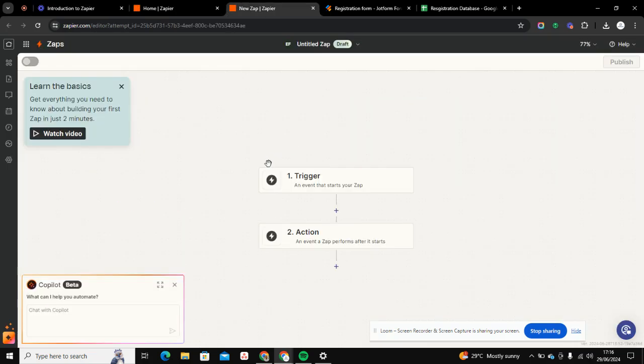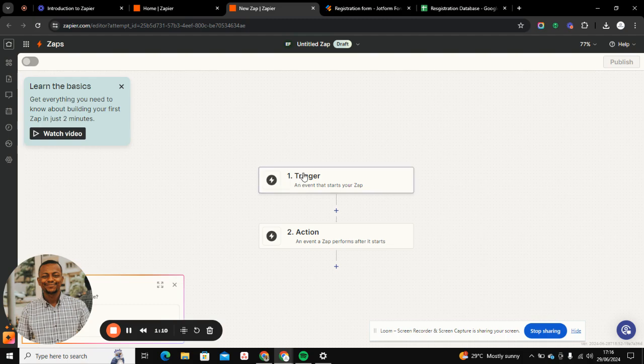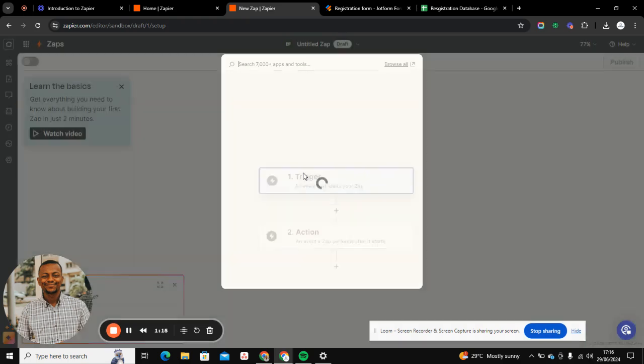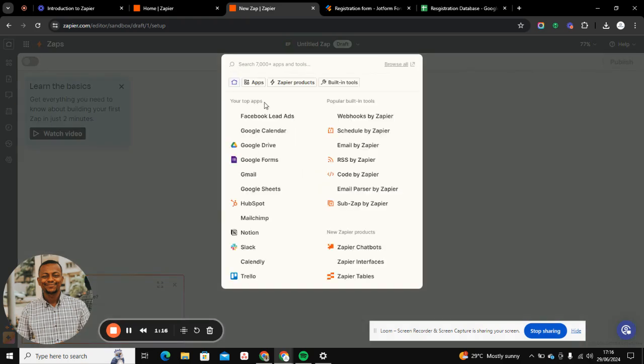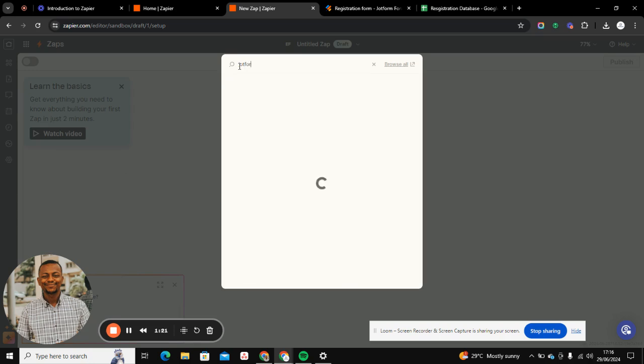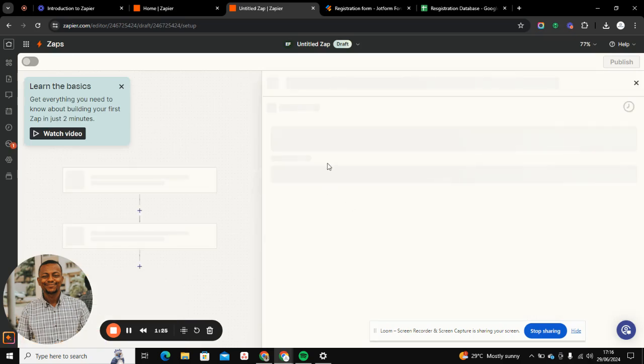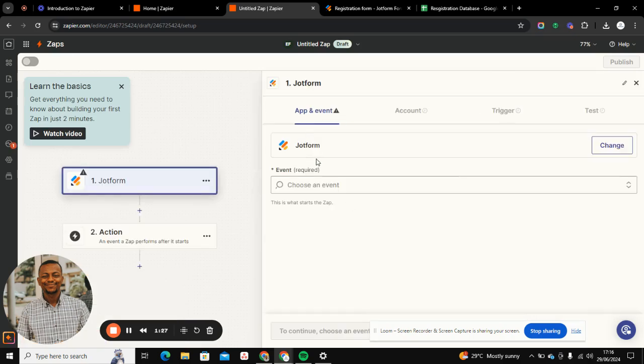So there's a trigger. The trigger is the particular app that is causing the other app to carry out an event. So let's say the trigger app here is JotForm. So you look at JotForm, and as we are going, I'm going to be checking off some things.